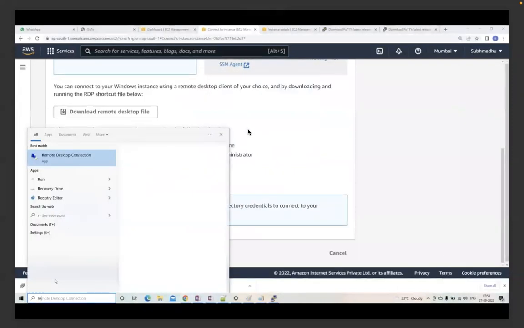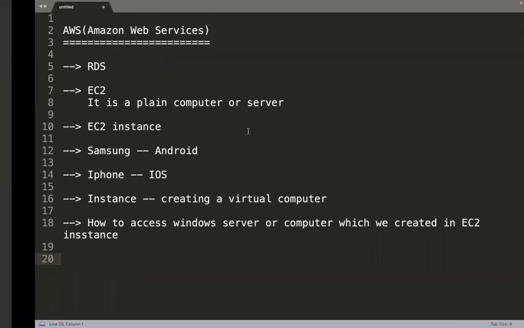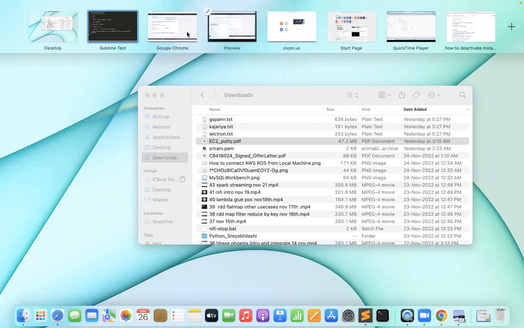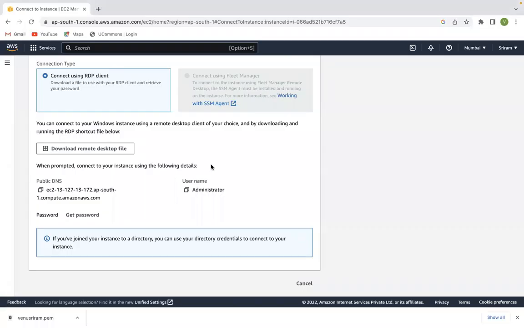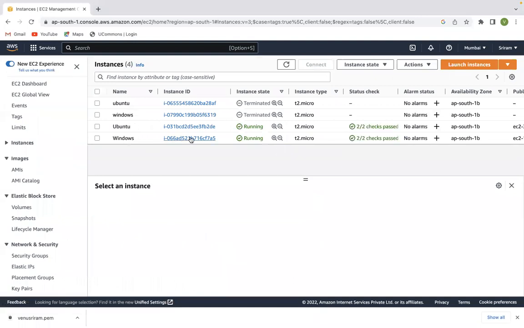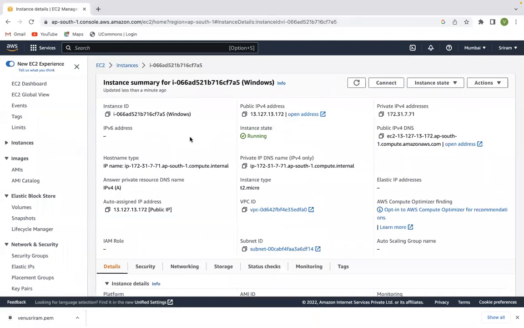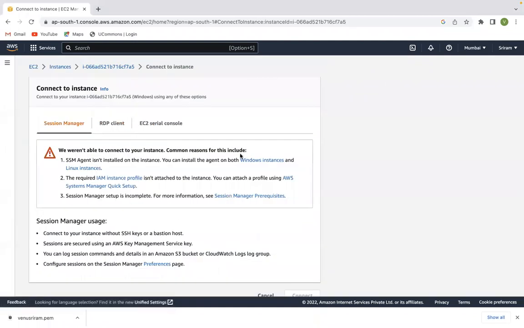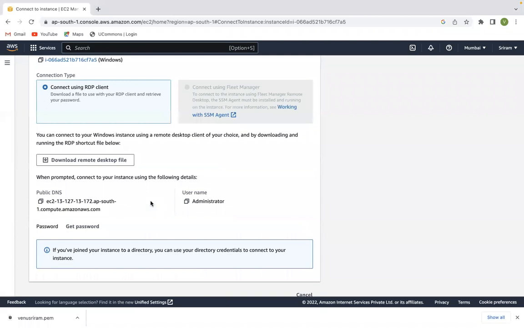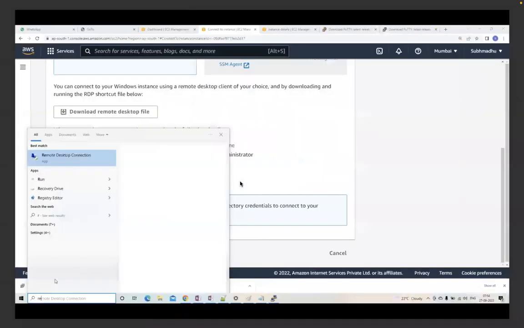See, here we created an instance, right? Let's move here. Now, this is the Windows one, right? Here you can see 1 minute Windows. So let's open the Windows and go to connect, RDP client. To connect this Windows to your local machine, you have to do one thing. Let's copy this public DNS.